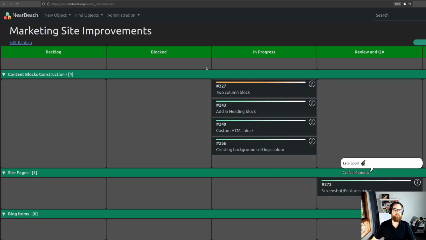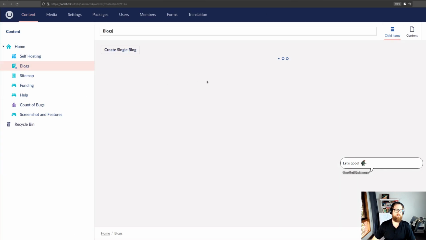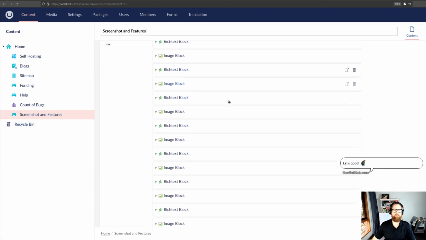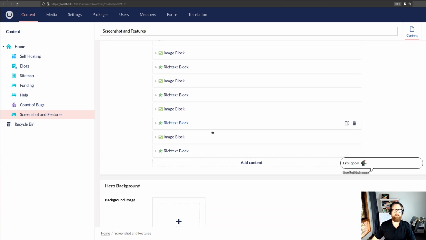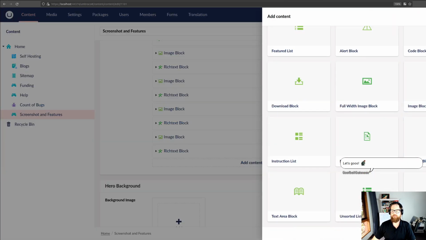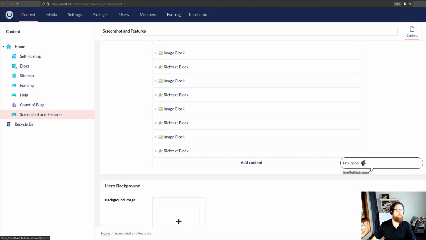So what we want to do today is implement a two-column block. If we go into our screenshot and features page on our localhost, what I want to be able to do is create a block in here. I did it on my other computer, but I didn't push that information up, so we're going to have to replicate it here, and then replicate it on production too.